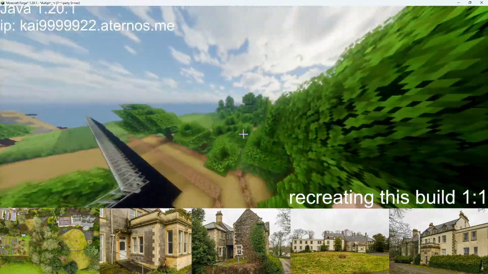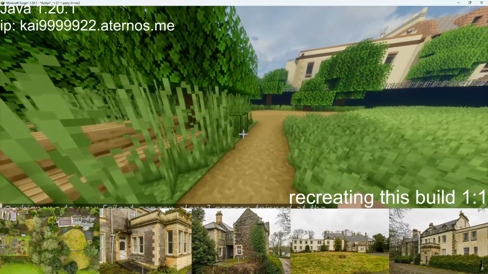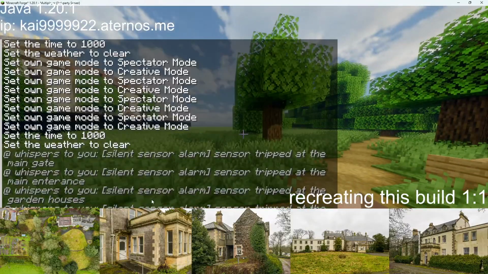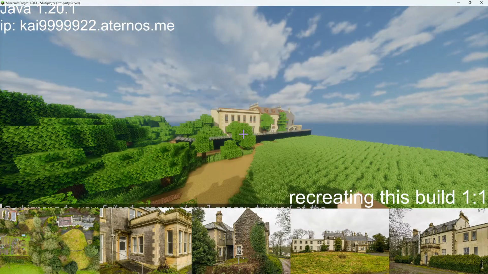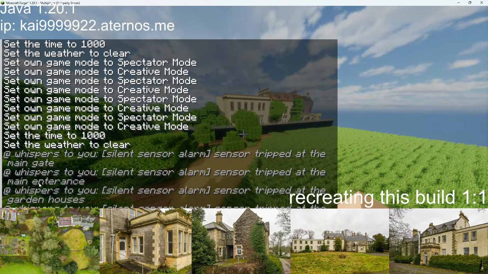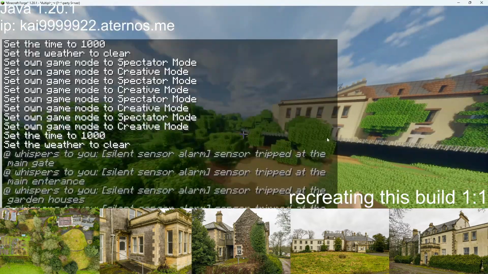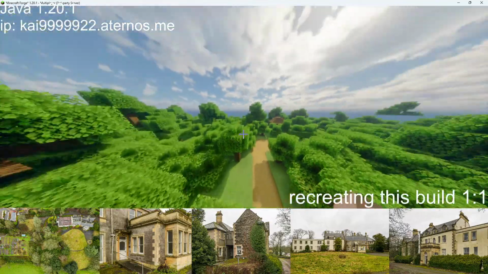Then if we come along here, you can also see if we were to walk down this path right here, you can see sensor tripped at the back of the building, meaning that they tripped at the back of the building. So sensor tripped to the main gate, they've been to the main gate. Sensor tripped to the main entrance, they've been to the main entrance of the building at the front. Then a sensor's tripped to the garden houses, so they were at the garden houses. Then a sensor's been tripped at the back of the building, so they are now at the back of the building because people come in this way.